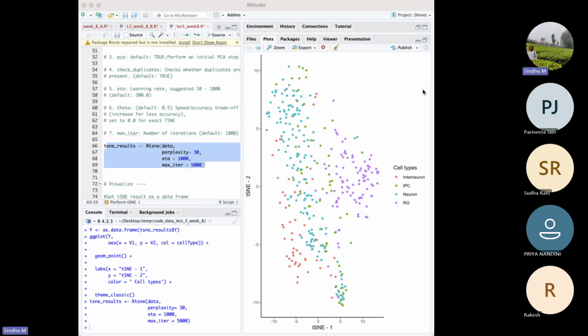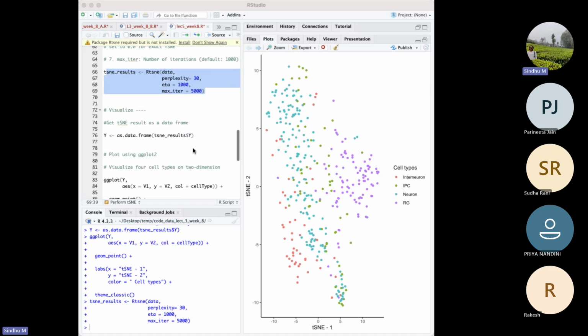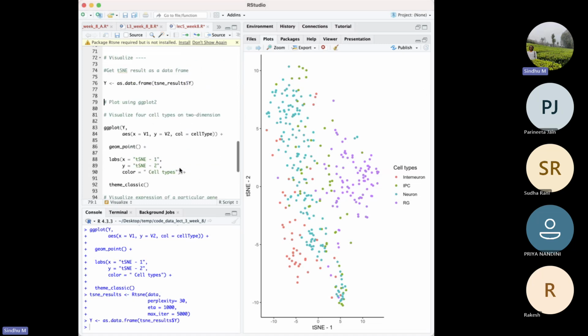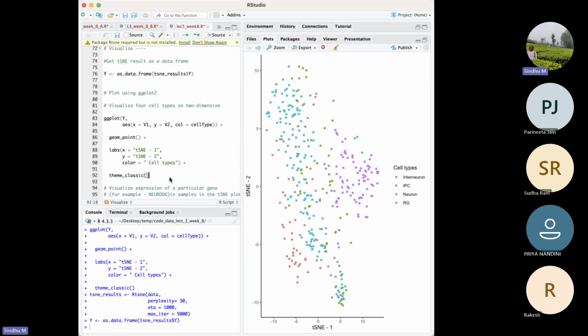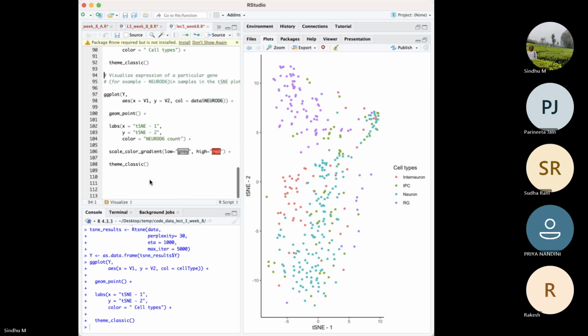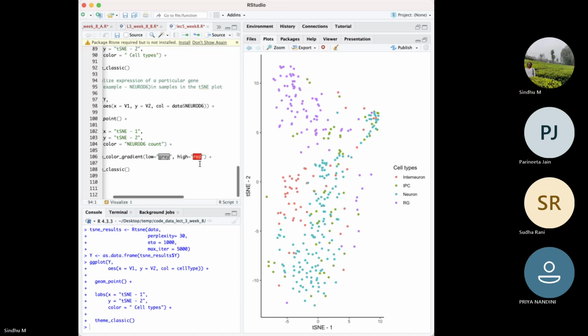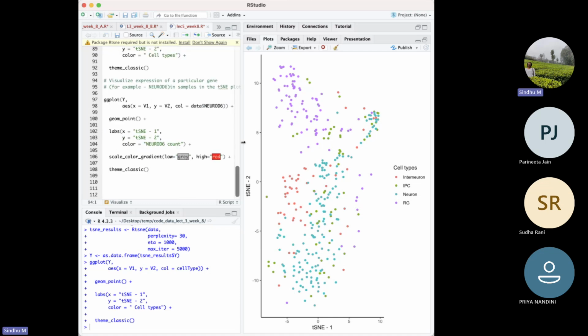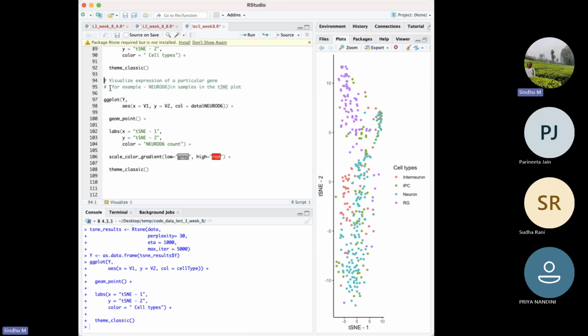Okay, so I guess it has finished running. Yeah, it's finished running. So now we get it as a data frame and then we have to plot it. Okay. So here each dot represents a particular cell. So a violet dot is an RG cell, and there are many such RG cells. So this is for all of the genes. Now suppose we want to just look at one of the genes. So then you can specify that.